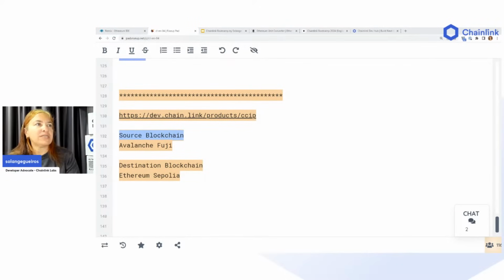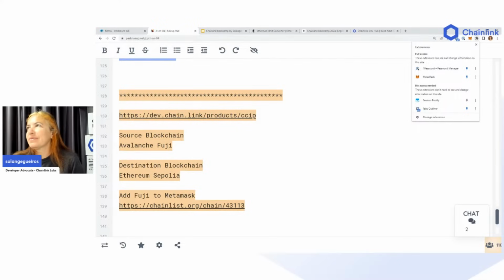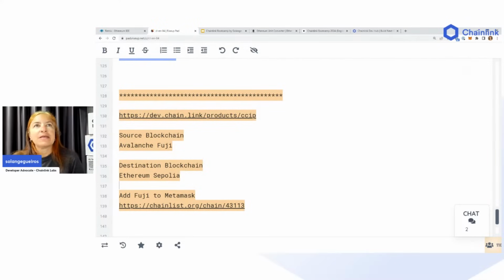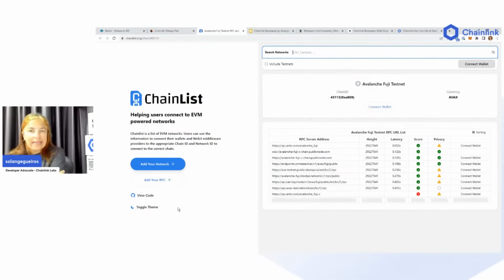How can we do this? First, we must add the Fuji to MetaMask. This site is so cool to do this, and I uninstalled my wallet and installed it again to do it from zero with you. Let's go. Where is my wallet? Here. Okay. So first of all, let's go to chainlist.org. This is an amazing site to get the information related to the networks.